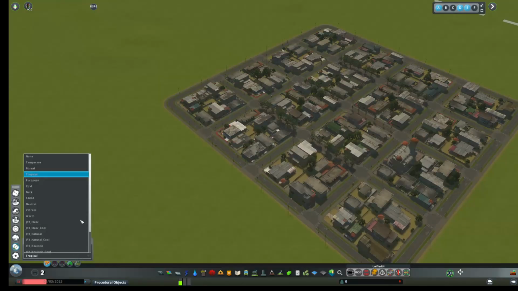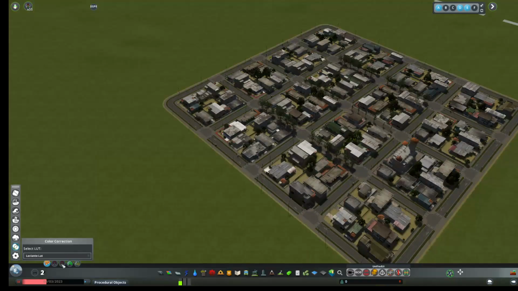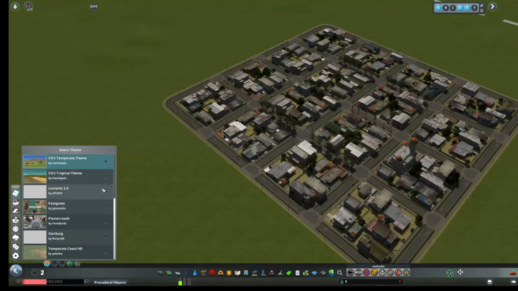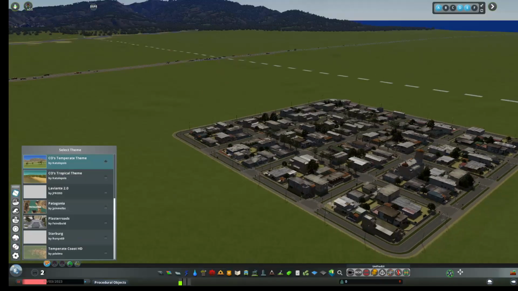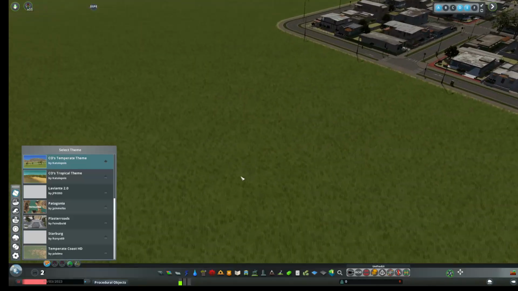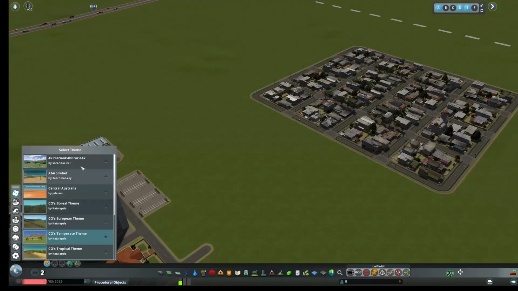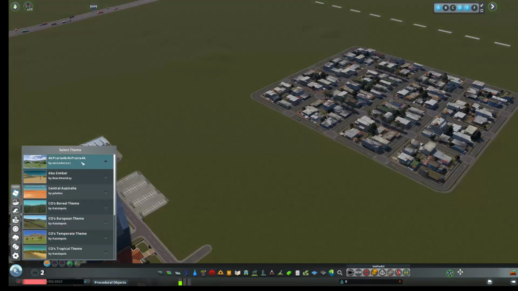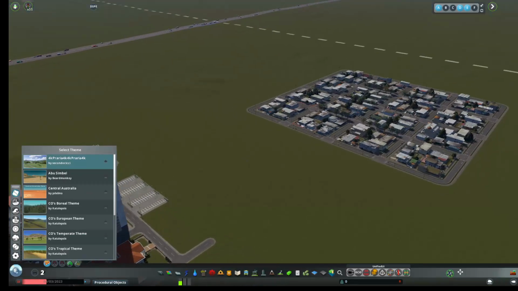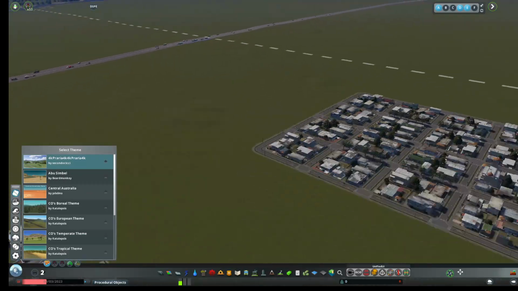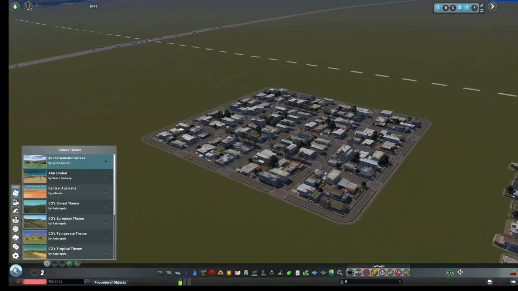The first step, select a custom LUT. You can just pick and check which one you prefer the most. I'm going to use Labyrinth here. And then select a custom map theme. Let's try 4K Prior. This one is a more dull texture.